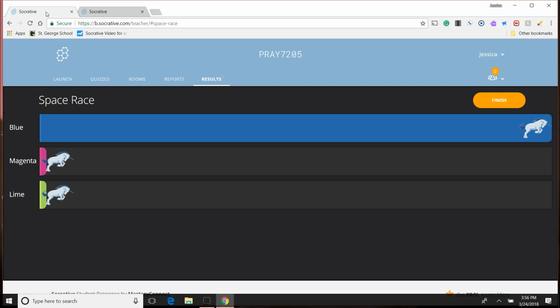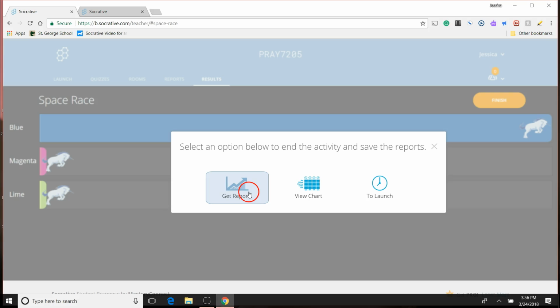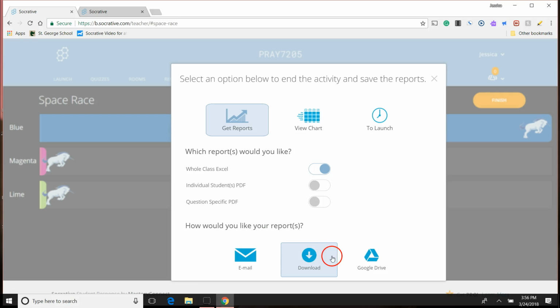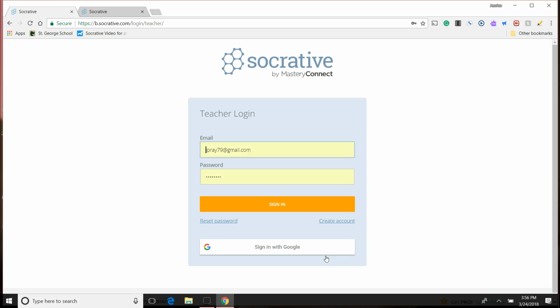So that is what Space Race is. When I finish, I press finish, and I get the option to get a report again, view a chart, or to launch. I'm going to press get a report because I like to download them and save them to my computer. Or you could definitely do Google Drive so that it saves there. See guys, every time I log in as a student, it logs me out as a teacher, so I'm going to have to log back in.